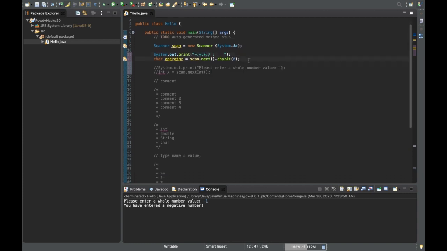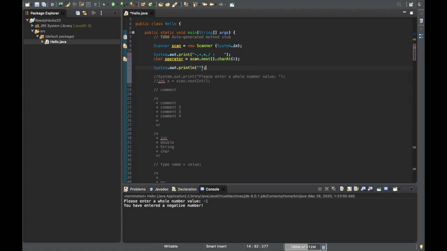So we can check this by writing operator in a print line and seeing if it's capturing our input. If we want to do subtraction, it prints subtraction. So we know that this line is working.